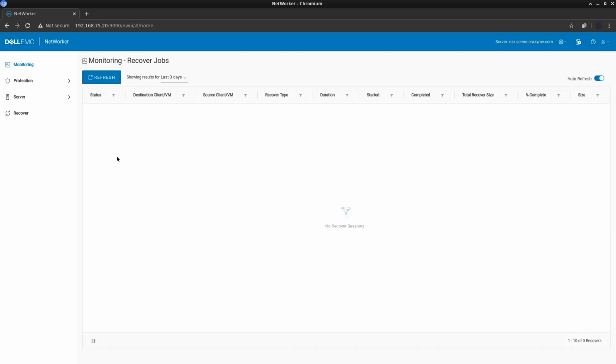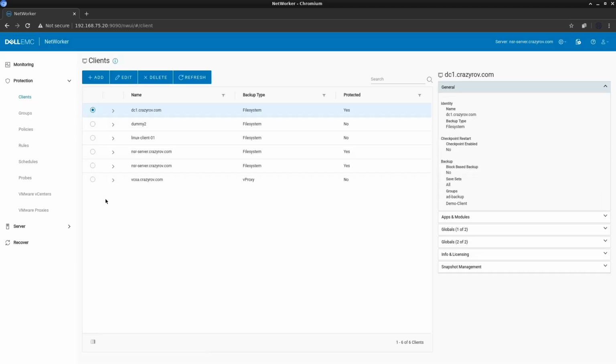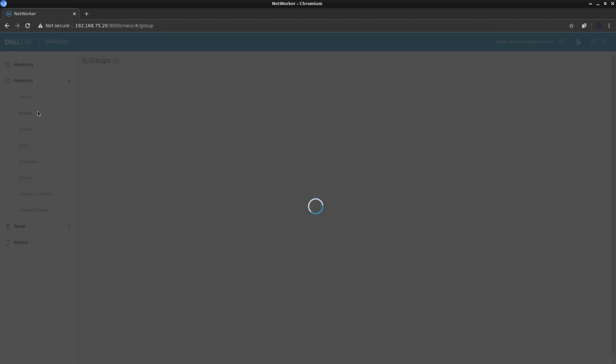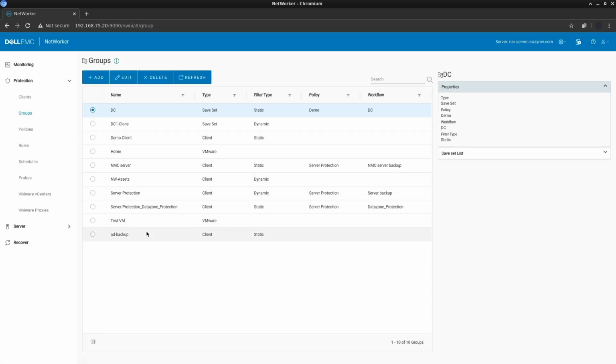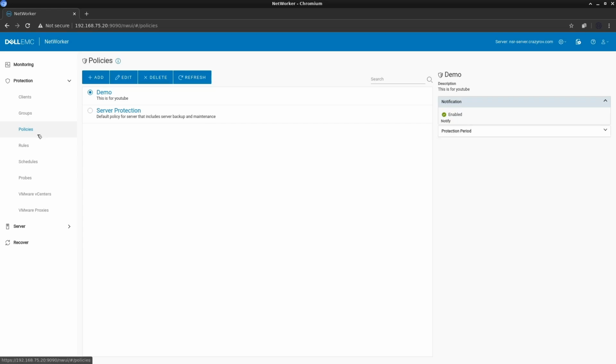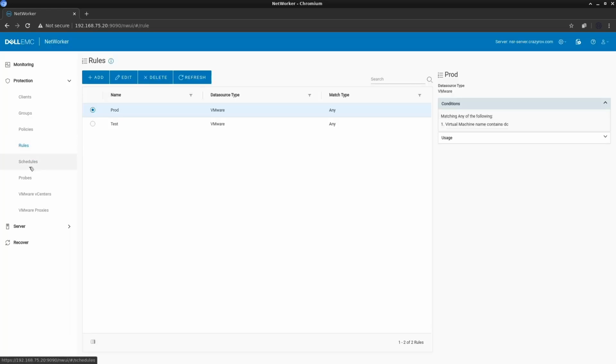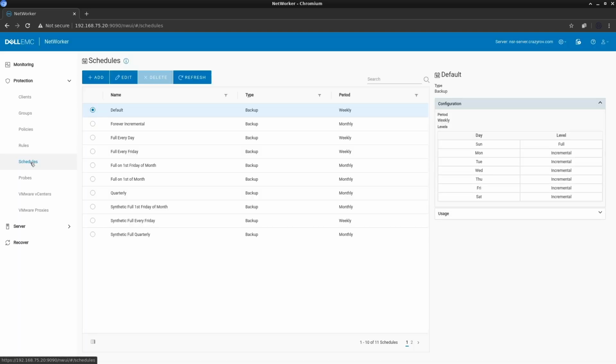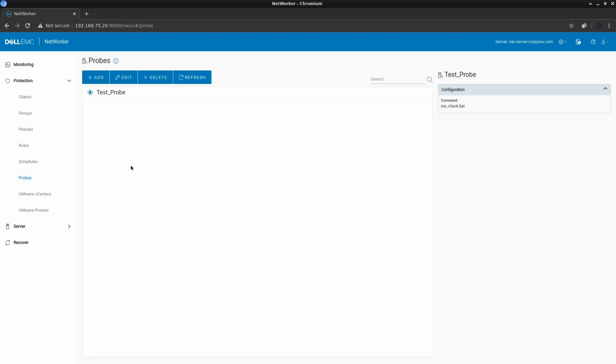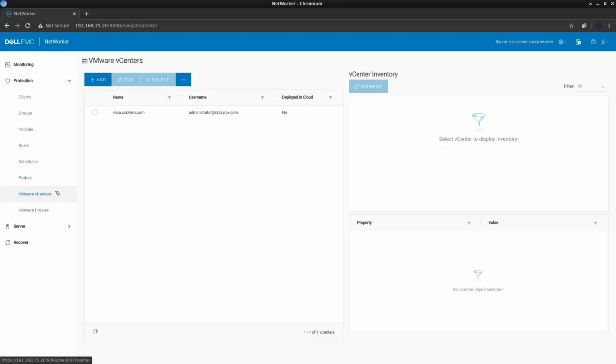And here is the monitoring tab wherein all the current jobs would be showing up. Then you have the protection, the same as the protection that you have on the NMC. Here you have the clients. So these are the clients configured. Then we have the protection groups, all the protection groups that we have. You have the policies and the rules. I think we have already seen rules in another video. Then there is the schedule resource that we spoke about as well. The probe resource used for probe-based backup.